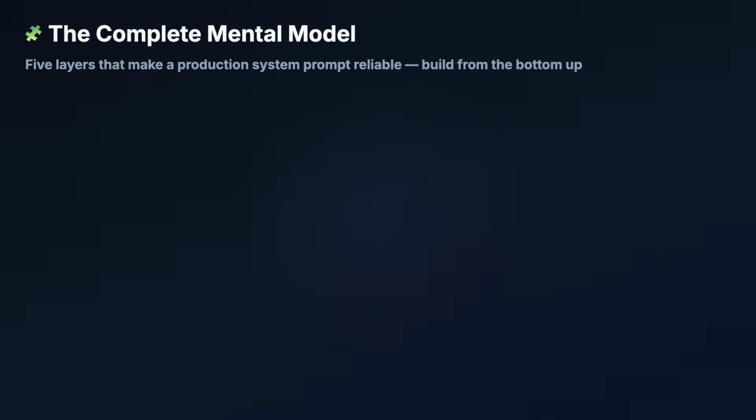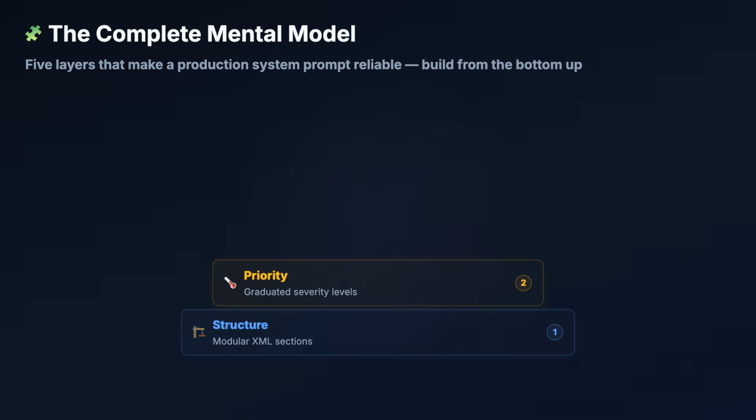Think of a production system prompt as 5 layers, built from the bottom up, like a pyramid. At the base, layer 5 is structure. That's your modular XML sections. This is the foundation that organizes everything else. Without clear structure, all the other layers become a mess. Layer 4 is priority. That's your graduated severity levels. Once you have structure, you need to tell the model which rules matter most.